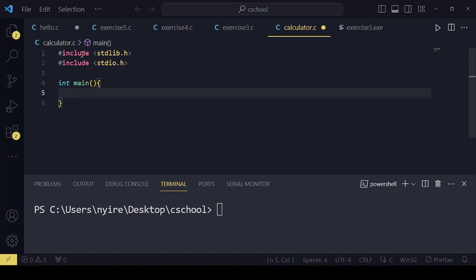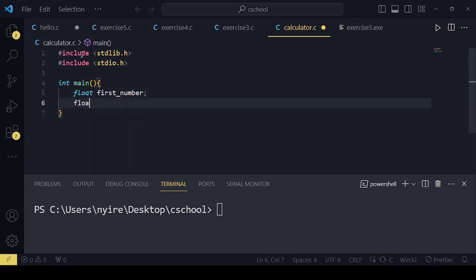The first variable is going to be of type float, because we want them to be able to add real numbers, subtract real numbers, multiply real numbers, as well as divide real numbers. Here you can also choose a double if you want, but I'm going to go with float. So here we're going to say first number, like so. Of course, we're not going to provide anything because we're going to store the user's input in this variable.